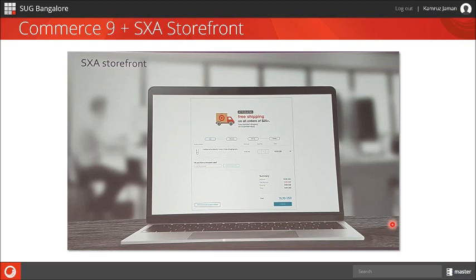SXA, Commerce 9 is due for release very, very soon, which is built on .NET Core 2. It's a whole brand new architecture from the ground up. There's no old commerce stuff left. Along with that, there'll be a new SXA storefront, so you can just use SXA to really, really quickly build a site. Being SXA, it'll be multi-tenanted and Helix-based, so it's using a lot of good practices in the background.